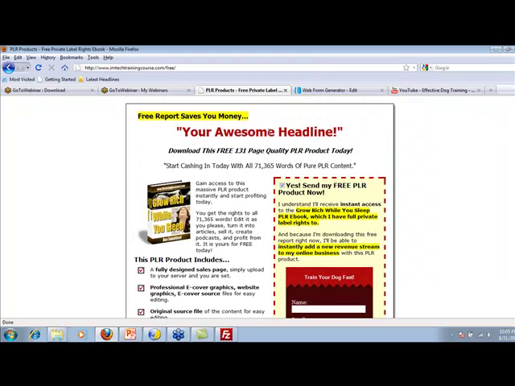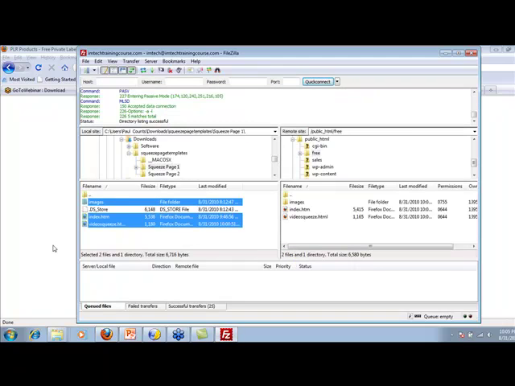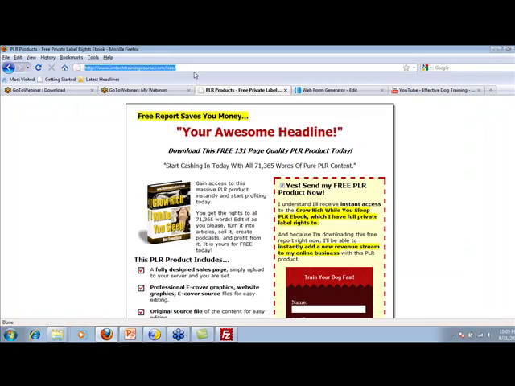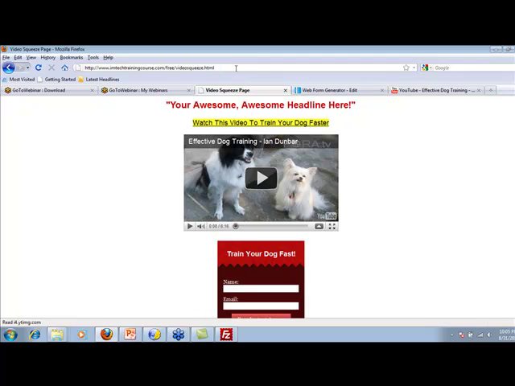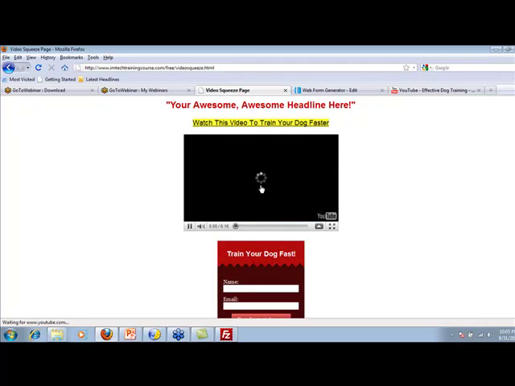So there it is. There's your awesome headline. Now you can test out your video squeeze page if you want to, which was just called video squeeze if I recall, videosqueeze.html. And there it is. There's the video squeeze page right there. If you wait a moment, the video will probably start to play. So there it is for you. There is how you do your squeeze pages from start to finish. So that's all we have for today's training.